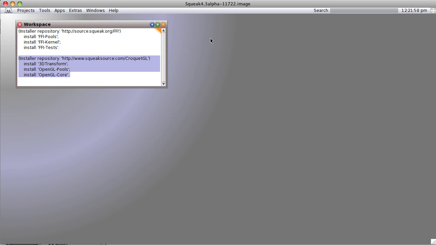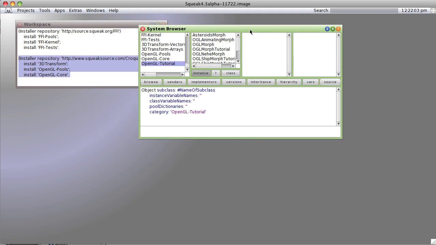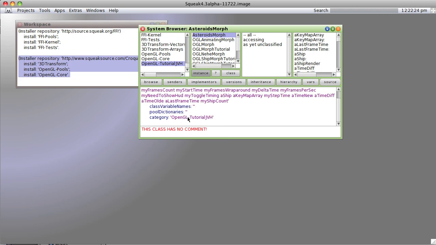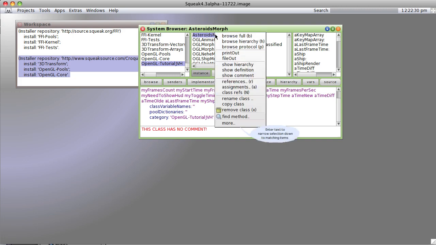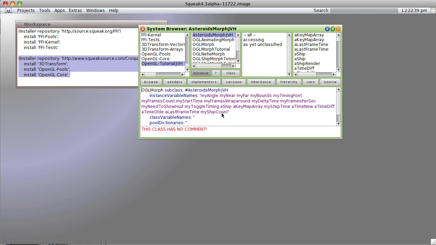his code without conflicts. So let's open up a browser, scroll down to OpenGL tutorial. Now, first thing to do is rename this package, OpenGL tutorial, to OpenGL tutorial JVH, which are the initials of my friend. And now if you notice, everything is now referenced in that. It used to be referenced in the old name, now it's referenced in the new name. So let's go through and rename these classes, putting JVH at the end of each.